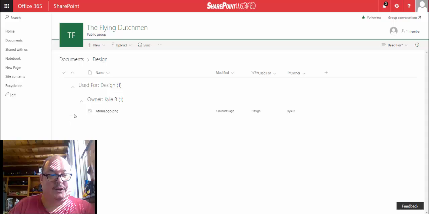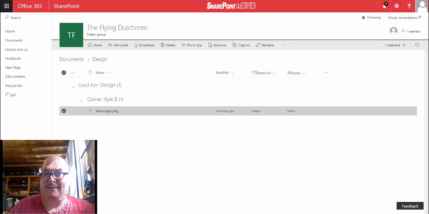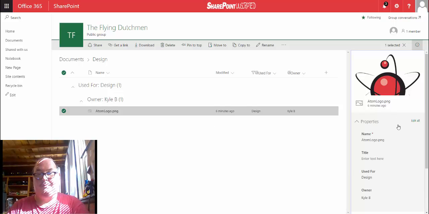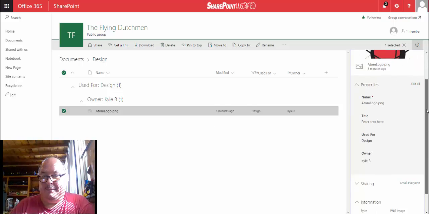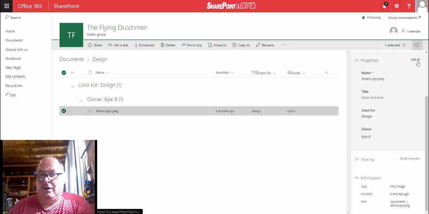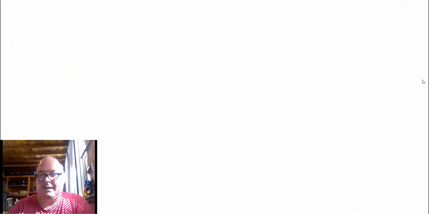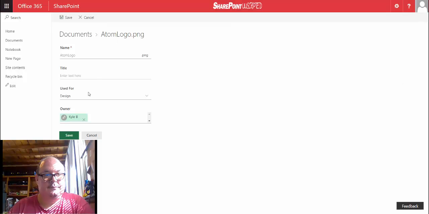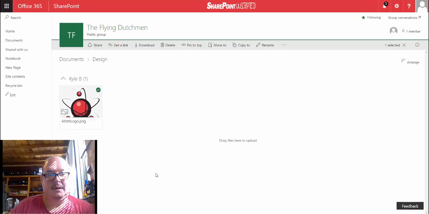So the other thing I can do in here is if I click on a document, I've got this little info panel on the right-hand side, and this is where I would edit the properties manually. So if I came down here and I clicked Edit All, I can change the custom properties for a single document, and then I can save it. It'll take me right back. So this also gives me some cool capabilities as well.